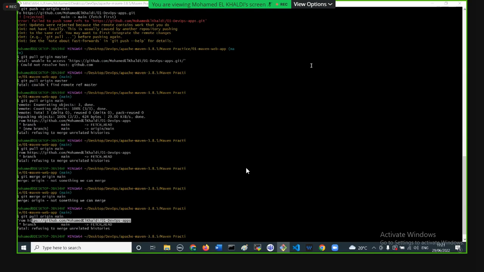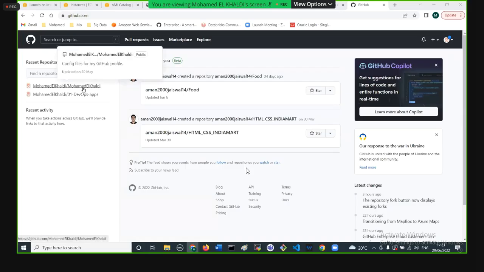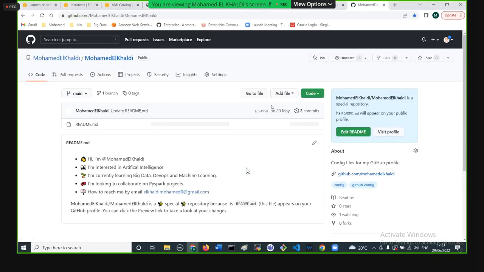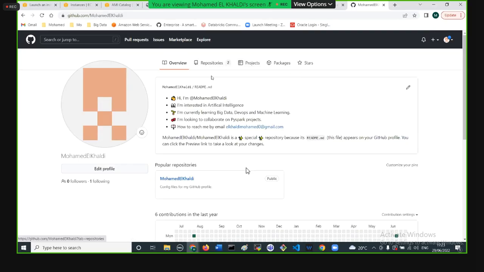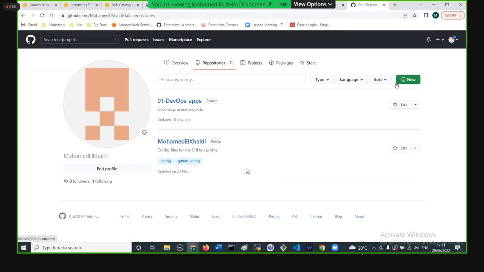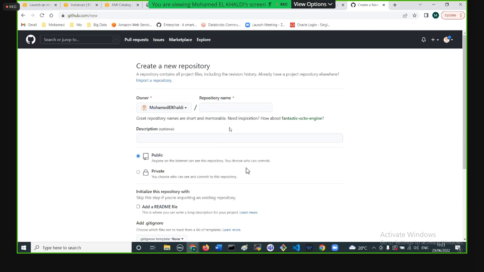Okay, let's just keep home. Yeah, can you see my GitHub account? Yeah. So create a new repository. Go to your repositories, click on your username. Oh yeah, here we go. I've got the repo here. Repositories, create a new repository, give any name. Yeah.